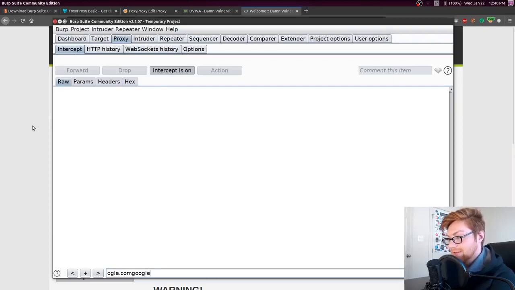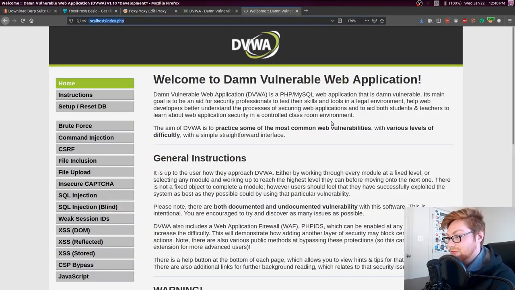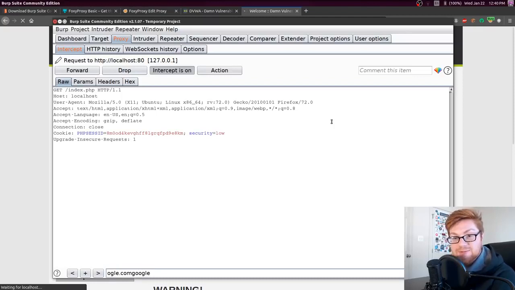Copy is not the right word. My bad. If I were to refresh on our index.php or the homepage of our Damn Vulnerable Web App now, it'll prevent those requests from going through without us being able to see them first. We need to be able to actually catch and manipulate those requests.